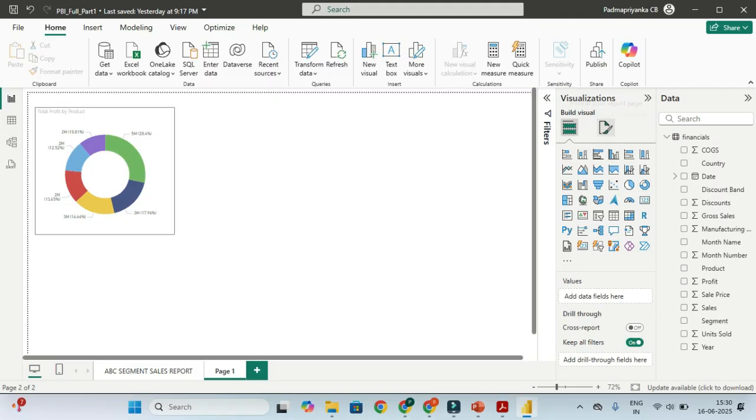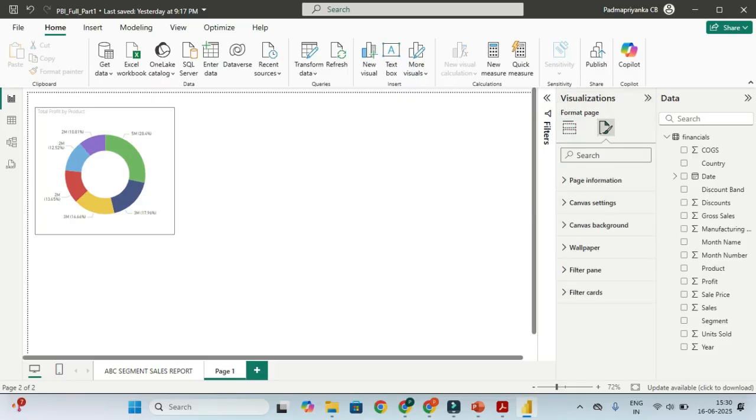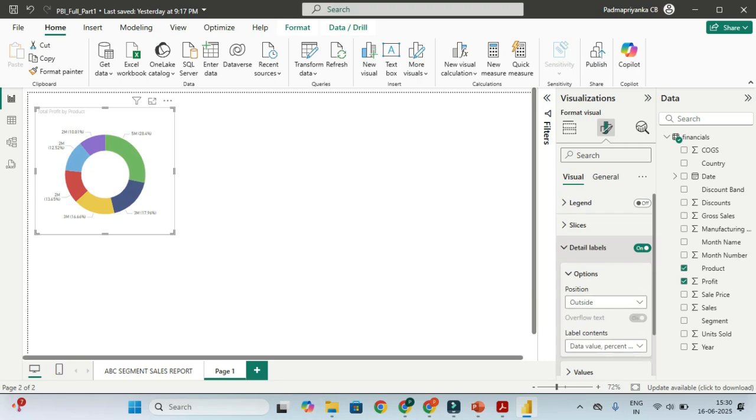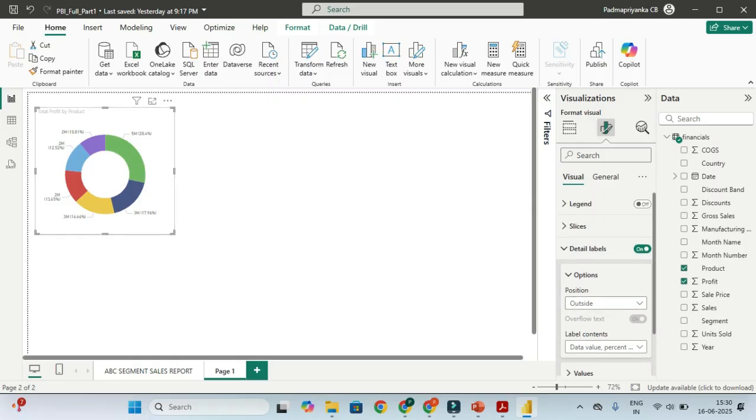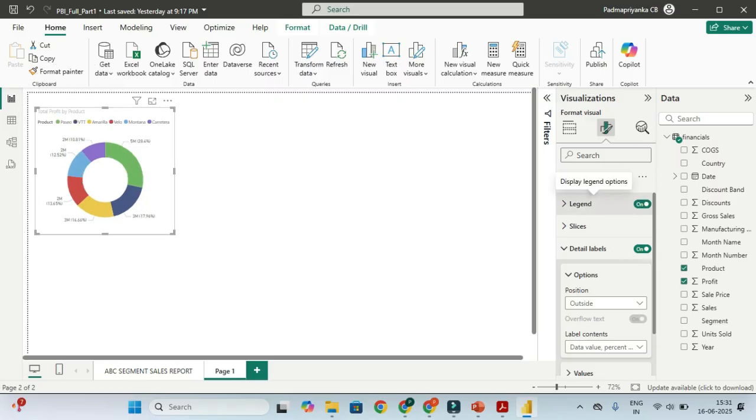Okay, so one more time, let me go to format your visual, click the visual first and then format your visual, detail labels. So we have the data value and percentage. What is missing? Any chance, any thoughts? What is missing is a legend, because we want to know what color is what product, right? So please go ahead and switch on the legend slider.